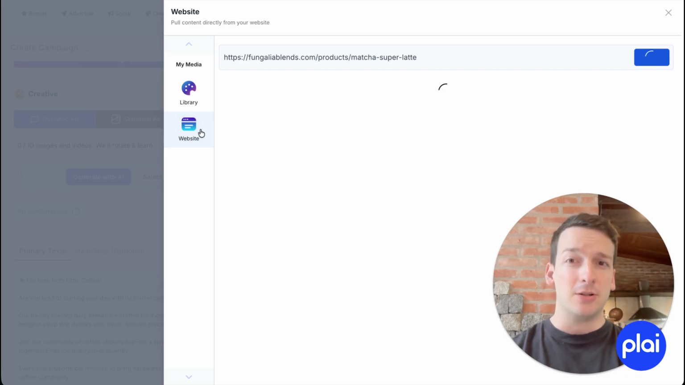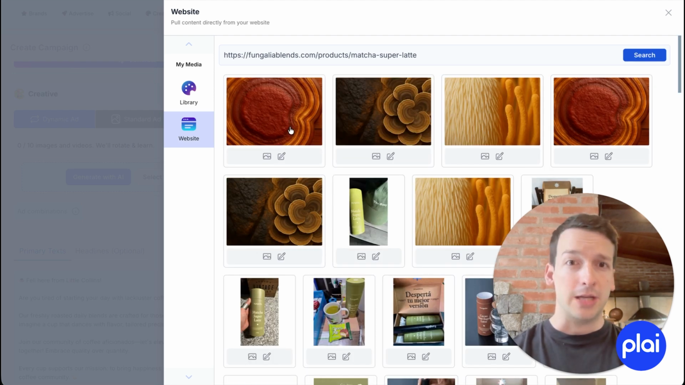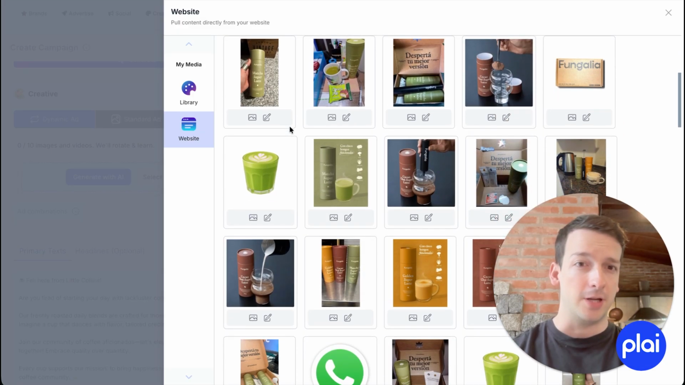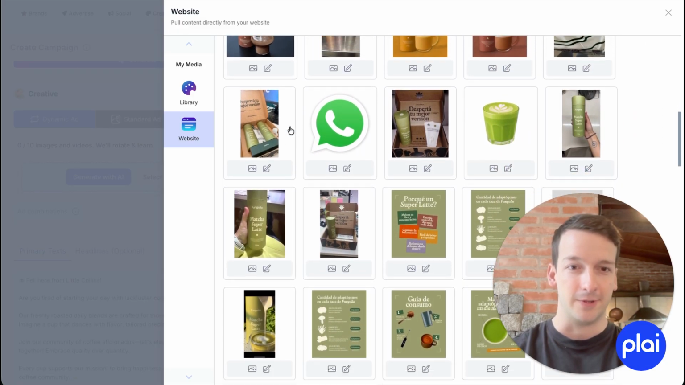So I'm simply gonna scan their website for their product over here. This is gonna pull some images directly that are uploaded on their site. So you can use these for your own products, for images that you like and so on. So you can see there is a lot of different stuff in here.